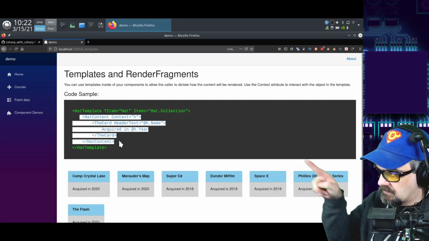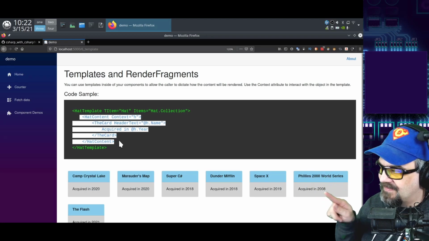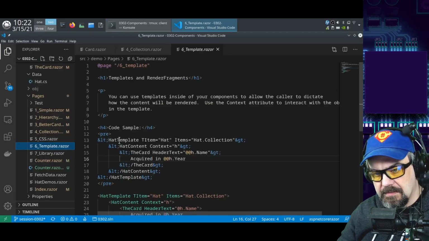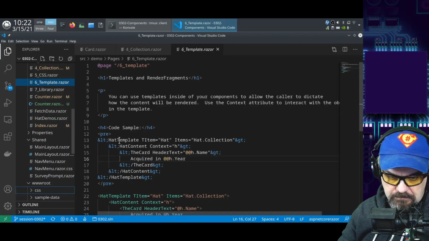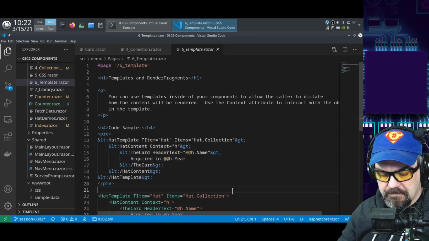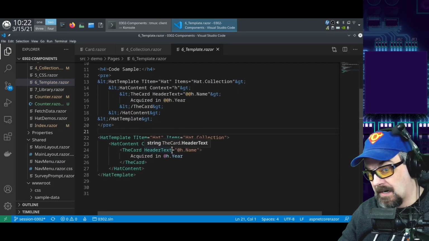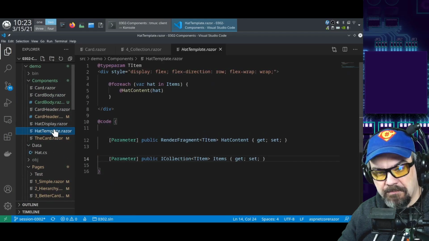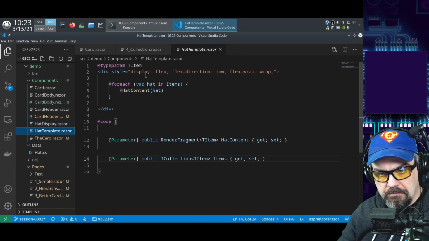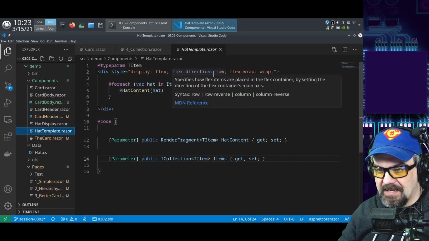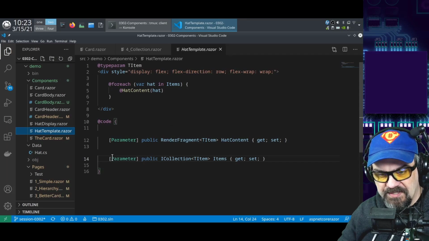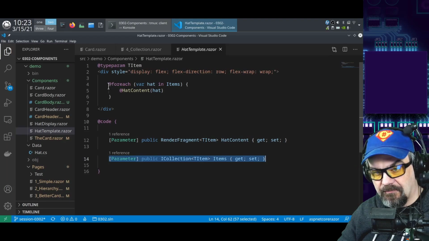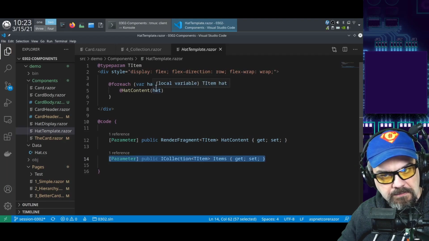So, how do we do this so we can hand off what these things should look like inside of our component? Theoretically, I could pass in a bunch of different ways that I want that to look. So let's scroll up here and let me show you what the hat template looks like. There's my div style, display flex, and so on. And I'm receiving as one of my parameters an items collection. And I put that same foreach in here, foreach var hat in items.